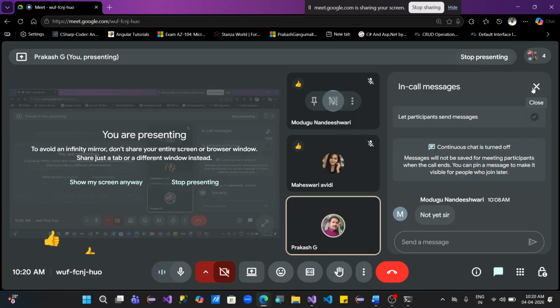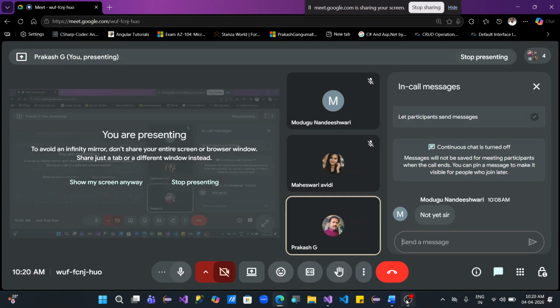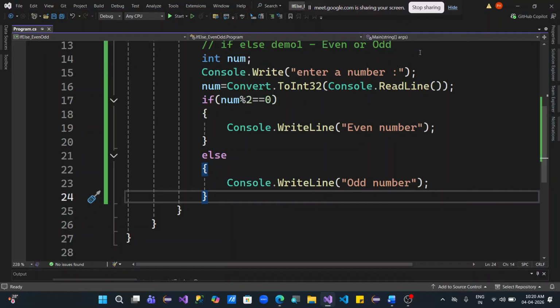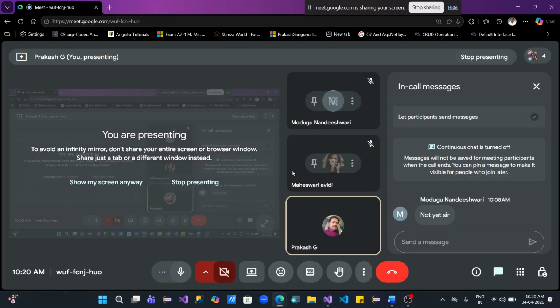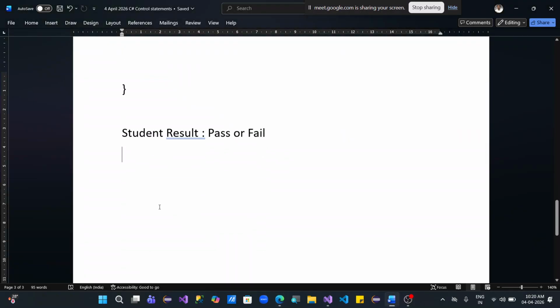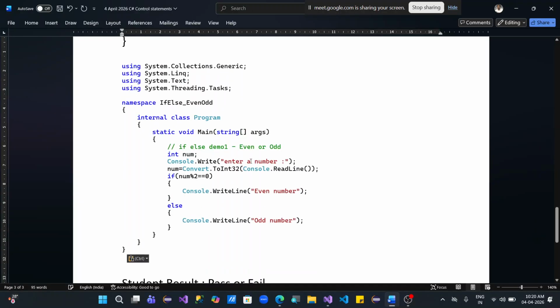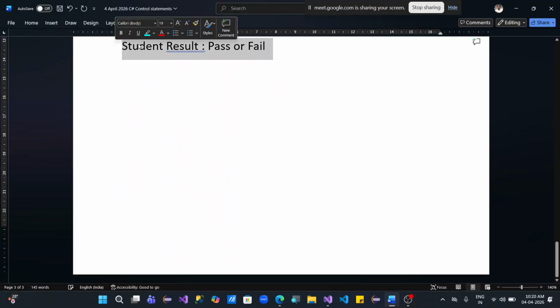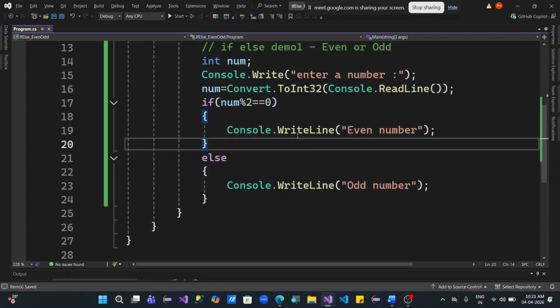Okay, so that's all about the first if else example. Let us go to the second example, that is student result, pass or fail. How to do that? Student result example. Let me copy paste this in our notes. Okay, here I'm pasting the code. So the second one is result, pass or fail. How to do this? We need to take three subjects' marks from the user, roll number and name of the student. So I'm taking all these things together.